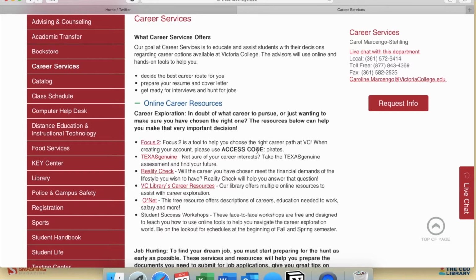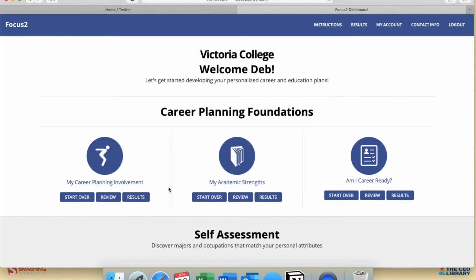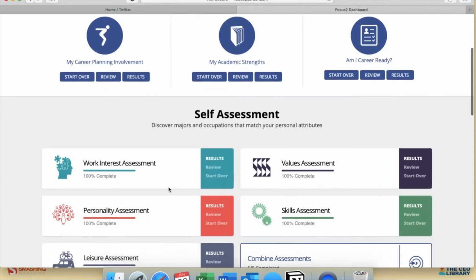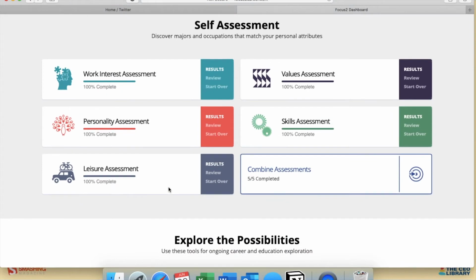Note that the access code that you're going to use is Pirates, and that you will have to create an account. I have already set up an account. I've already logged in. So once you go through the process, you're going to see something that looks like this. As you can see, there are 5 assessments here, and I have already completed all 5. And that is the same thing that I want you to do.